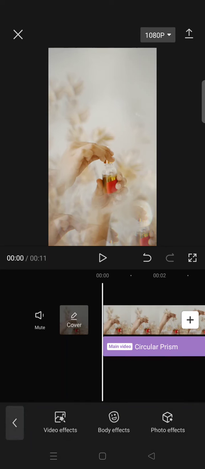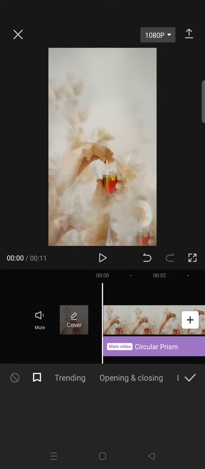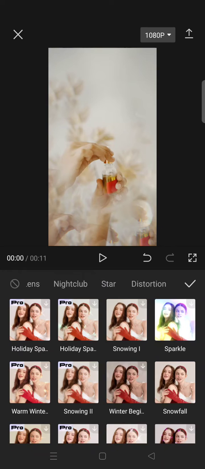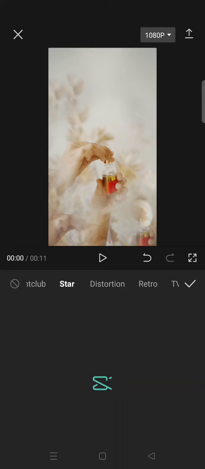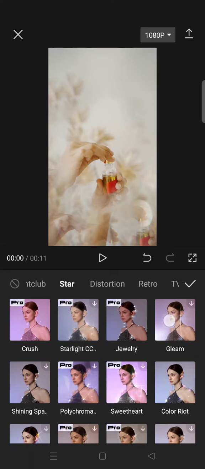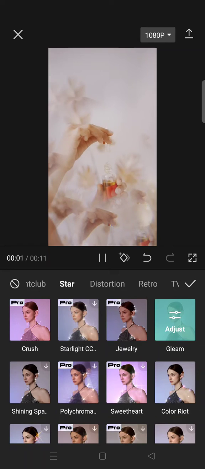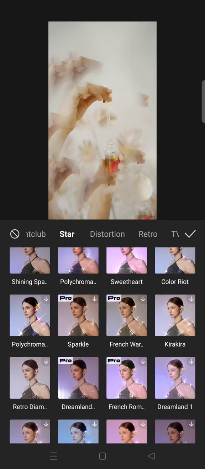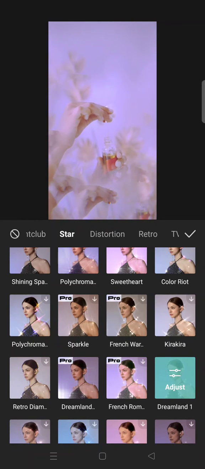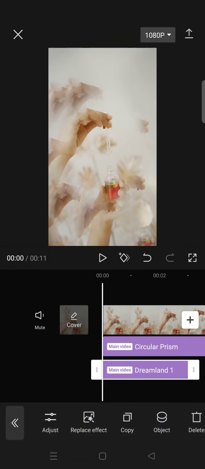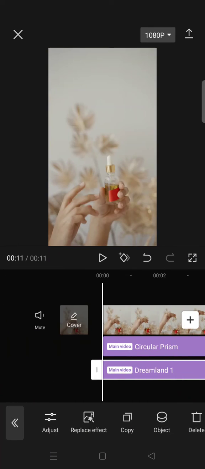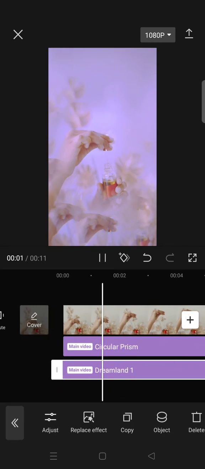And if you want, you can also add another effects. For example, you want to add some sparkle, you can go to the star category and add, for example, this gleam effect, or maybe the sparkle one. Okay, dreamland, let's try dreamland. Okay, I'm going to just use this one. Just click on the check icon and you are done with the prism and shadow effects.